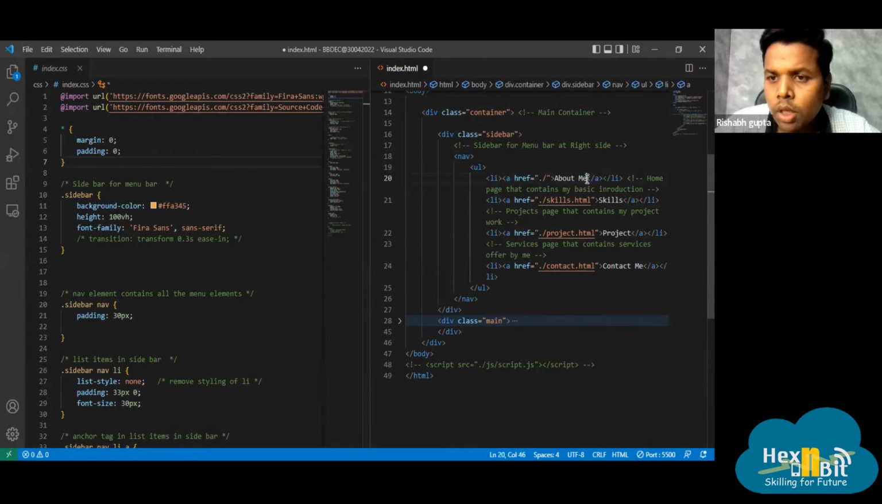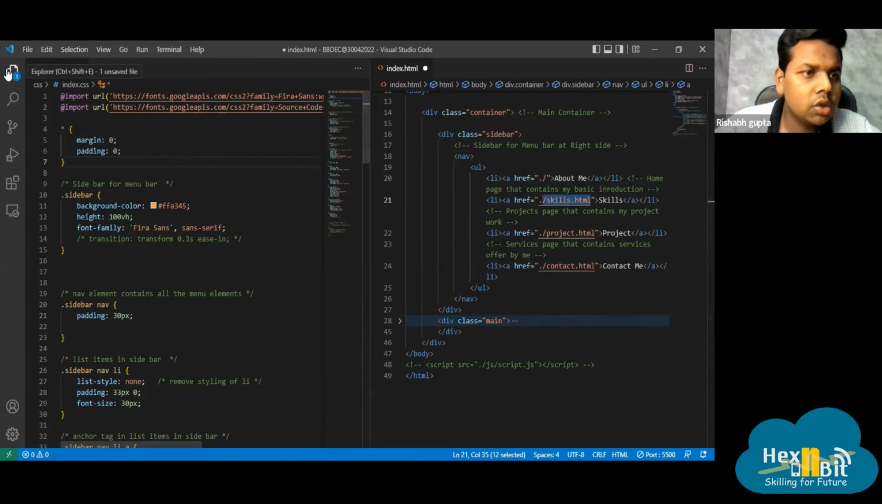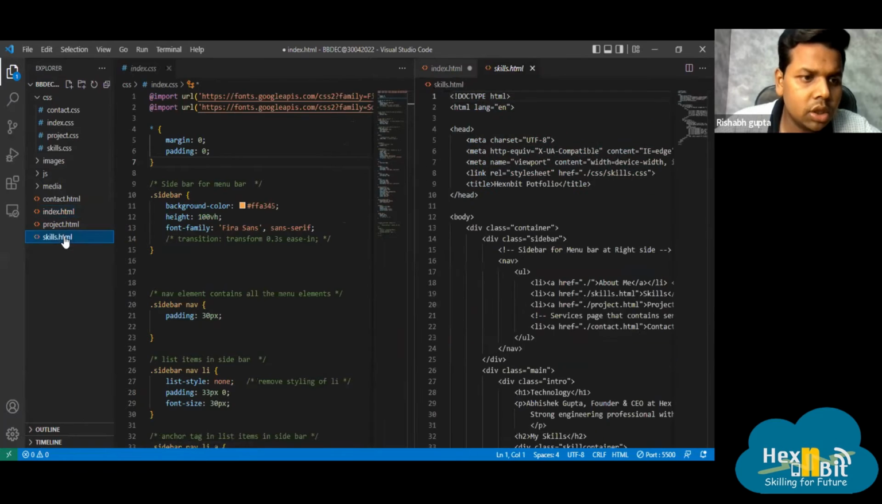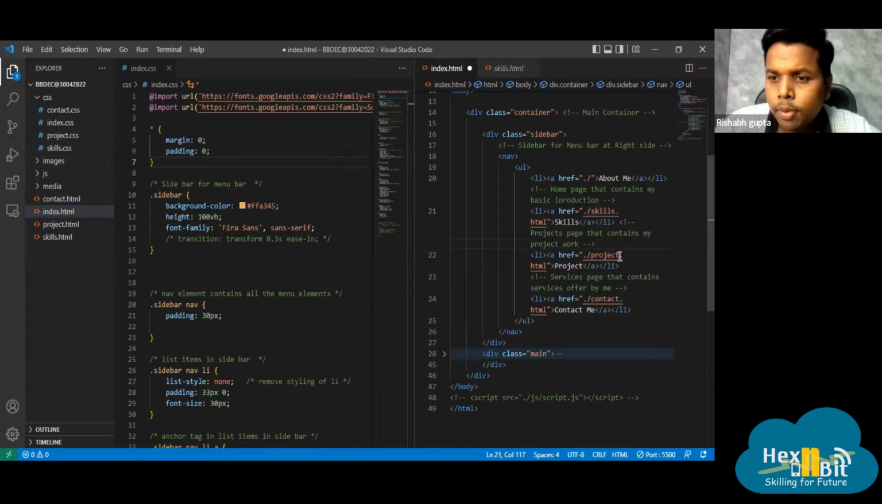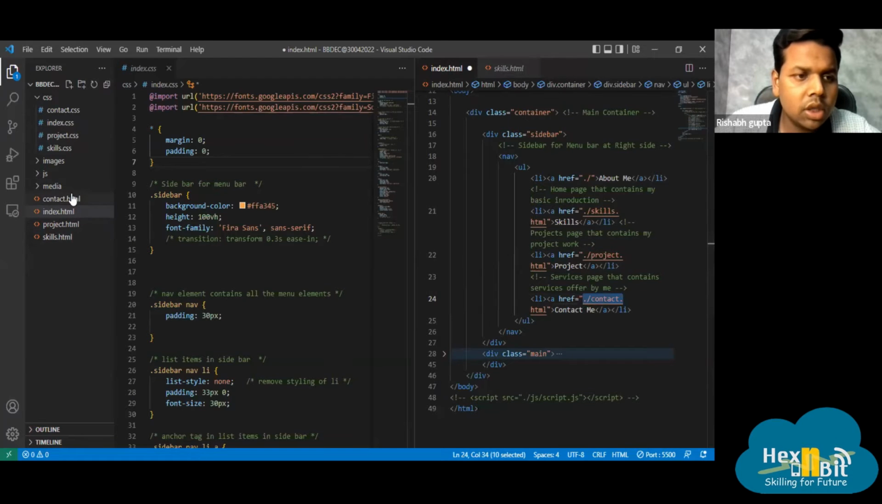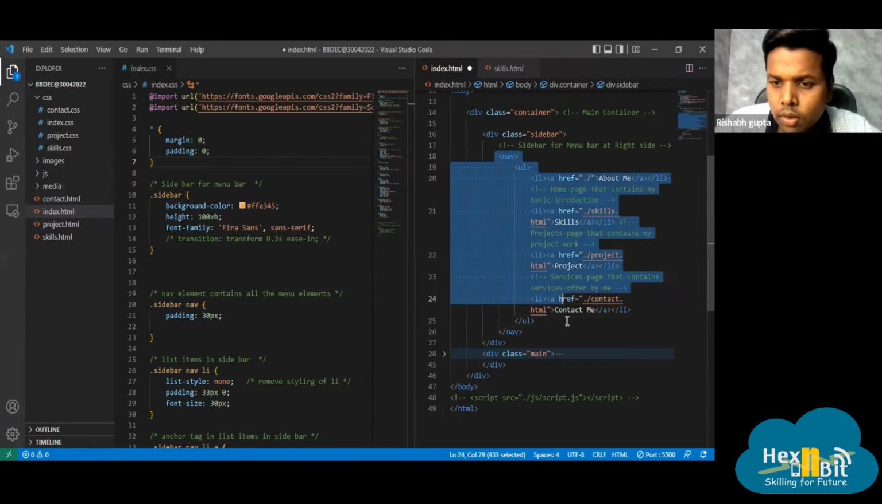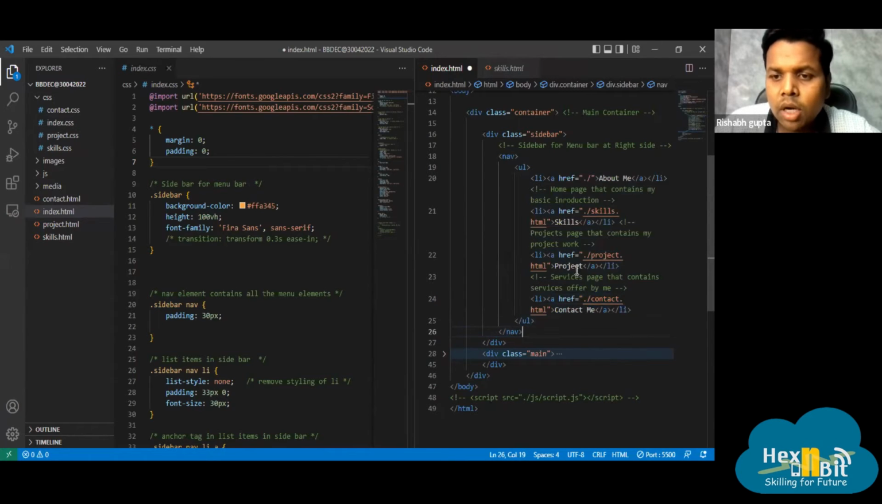First one is about me, which contains the address of its own web page. Second one is skills, which contains the web page skills.html. So skills.html is in the same location, in the same folder, right? Next one is project. So project is also in the same folder. And next one is contact. So contact is also in the same folder, right? So in this way, you can write your sidebars.